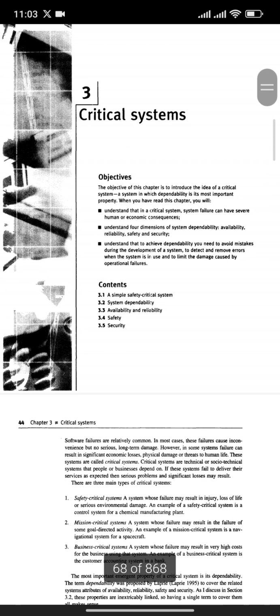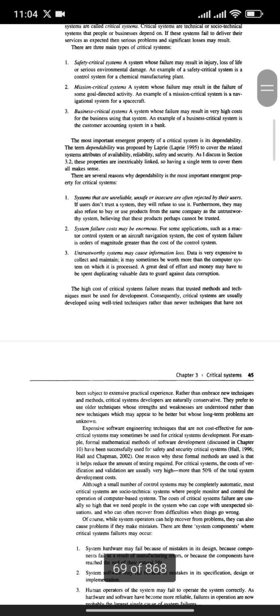Then there is critical systems, which is chapter number 3. In this chapter we will discuss a simple safety critical system, dependability, availability and reliability, safety and security.